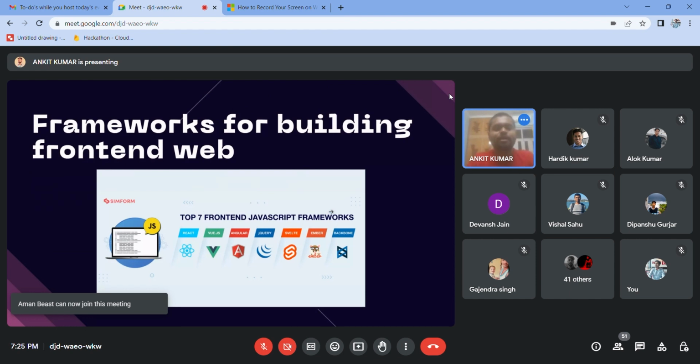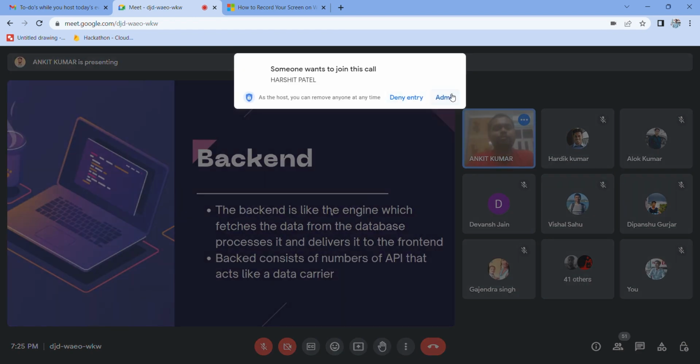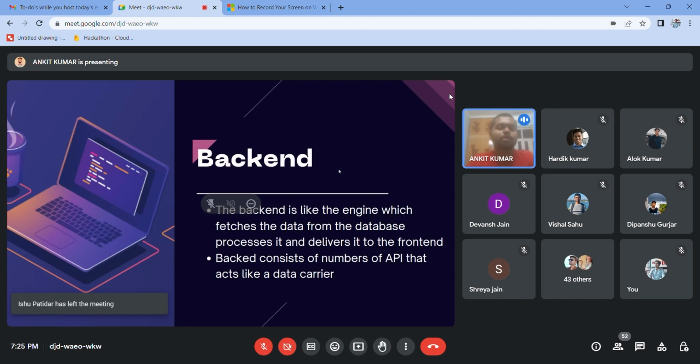Okay. Now coming towards the backend, one of the toughest things, one of the nightmares of each and every student whenever they are trying to switch from front end to back end. So talking about the backend, for understanding backend, you need to learn about APIs. What are APIs? Okay. So for understanding APIs, let's take a scenario.